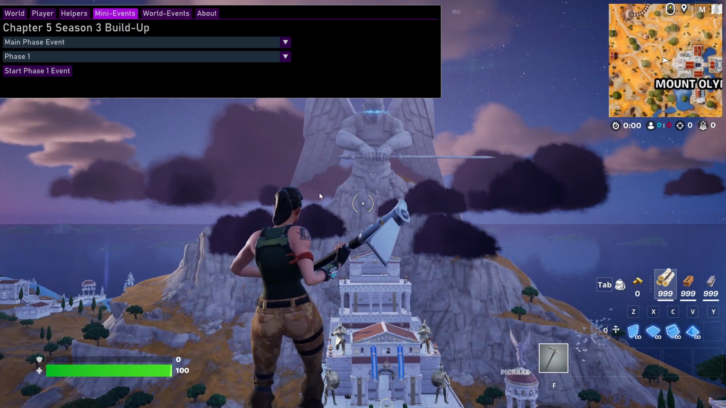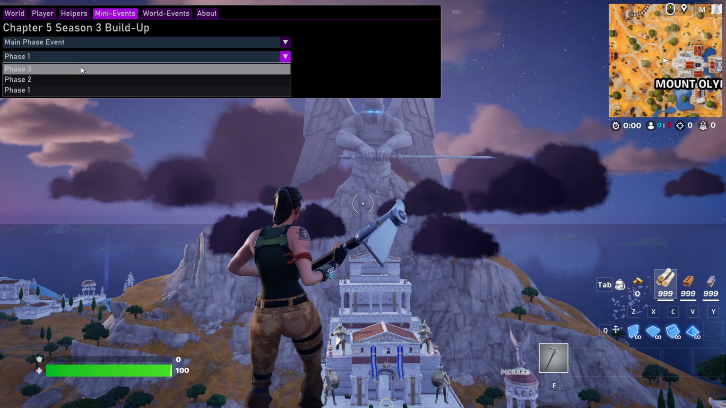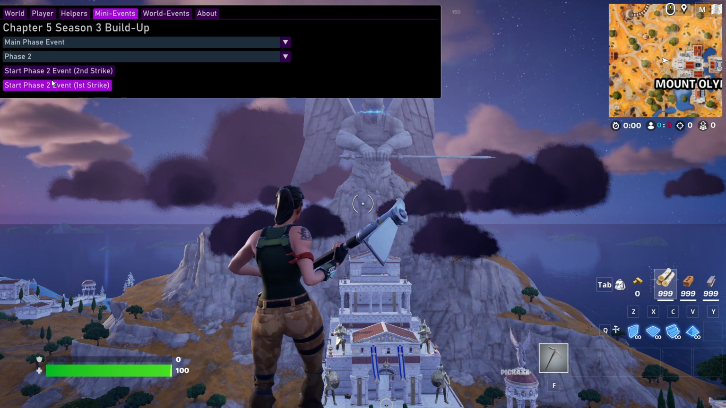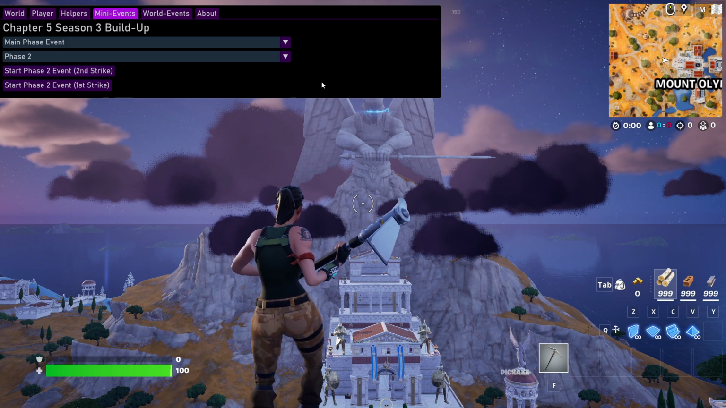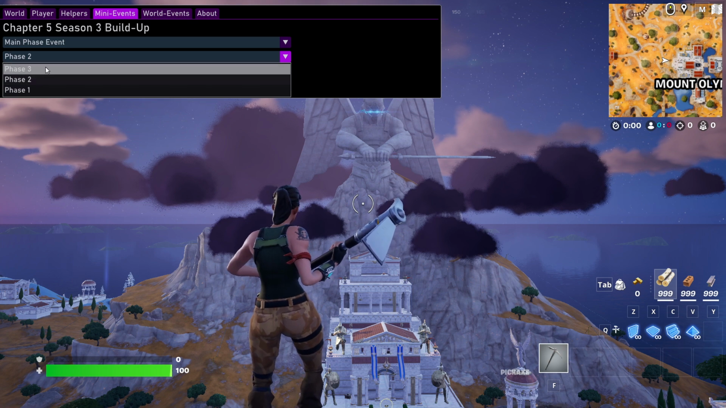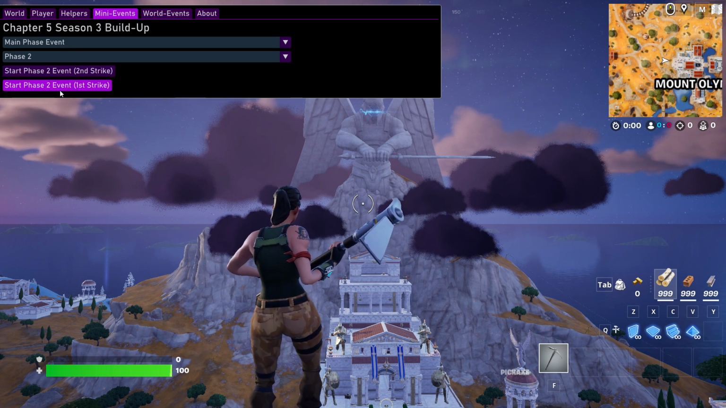Then you're going to click on F5, and then click on phase 2 of the event. Then you're going to have both of these. I recommend doing the phase 2 event first strike first. You never want to go out of order or your game will crash. But just click this and then click F5.